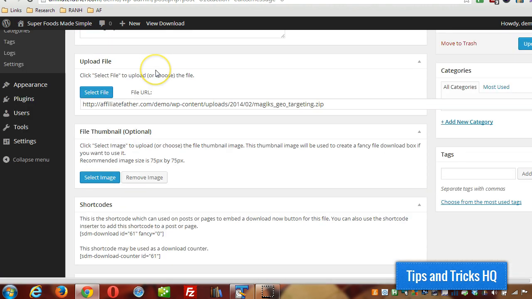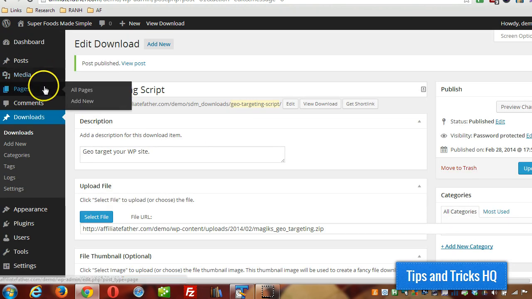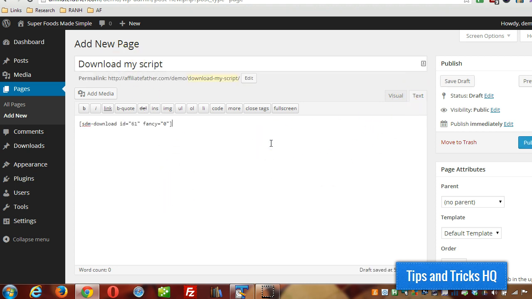Now we can create a new page and include the short code. All right. So we can use the short code. This will allow us to allow people to download the file. And if you want to show statistics, we can use this other short code here. Okay, I'm gonna click on pages, add new. Okay, we'll just paste in, I'm in text view, I'm pasting in the short code here.